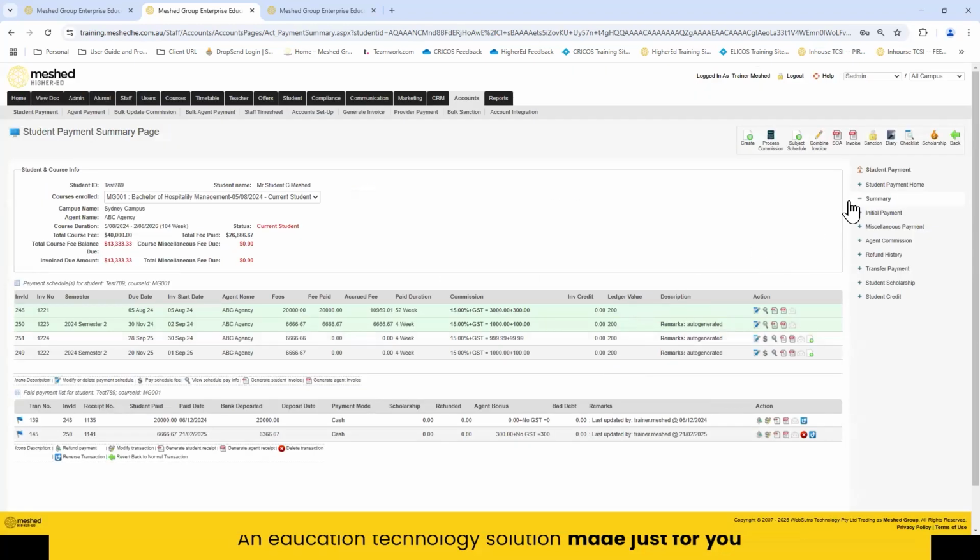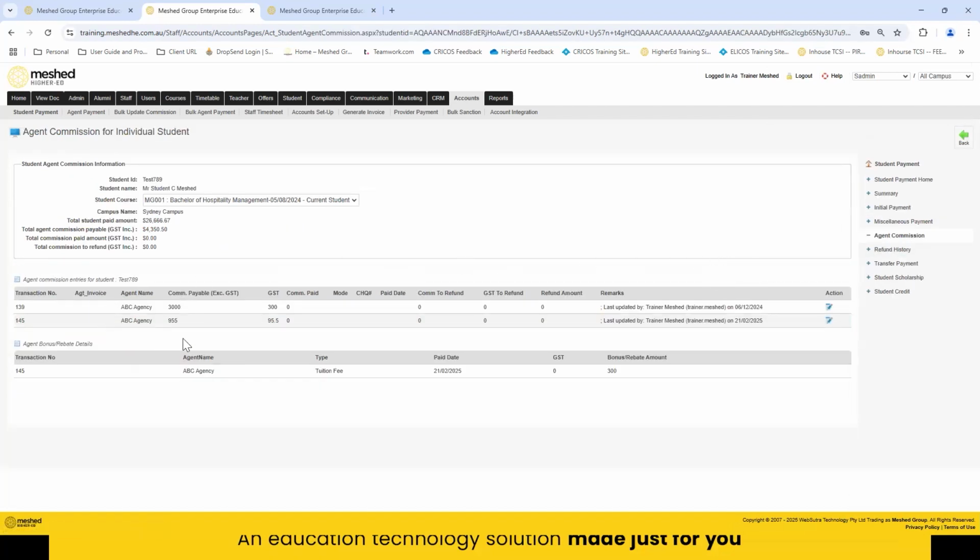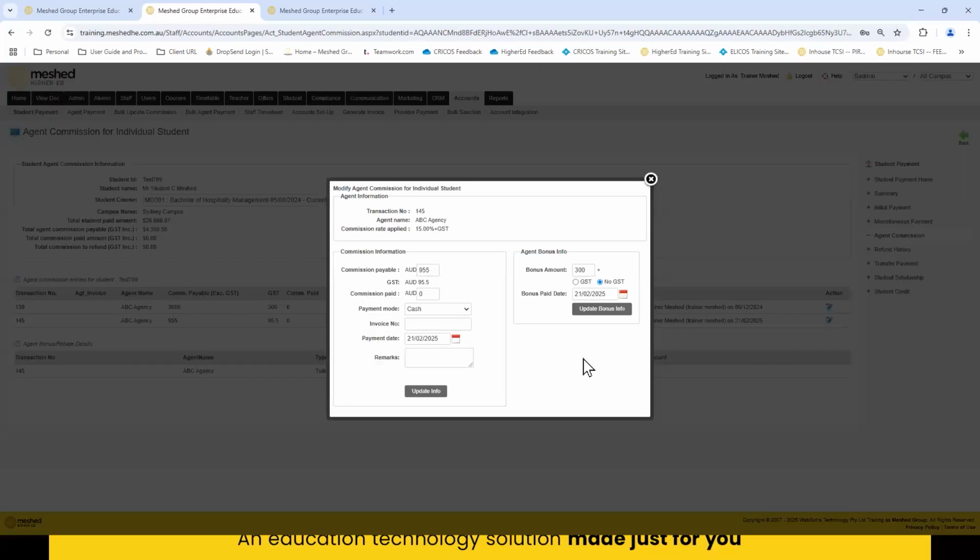Up here, if I simply come into agent commissions, immediately you can see that the 2 transactions that we did are already recorded. If there are any changes to this agent commission, you can simply click onto this icon, make any changes if you need to, and then update the information. For example, if it's not 300, it's 350 or 500 or less, you can update that and then click here, and then the bonus date when you paid, and update the folder.